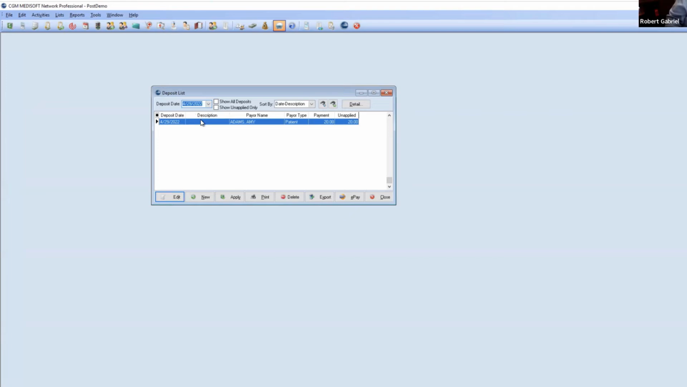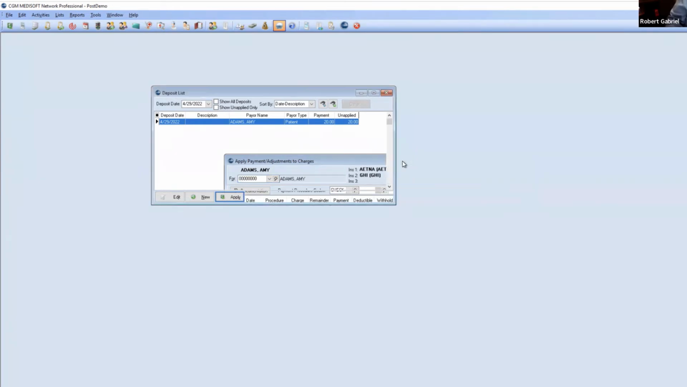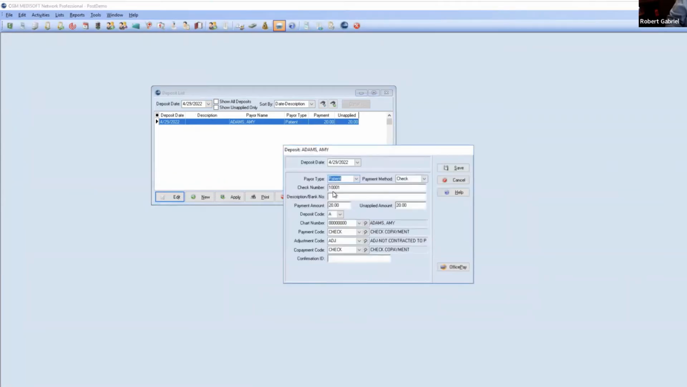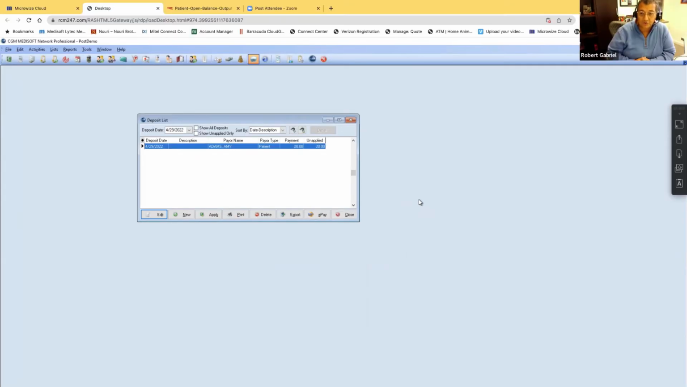Now, when I apply this again, I can choose to go to a different day of service. I cannot go to a different patient from here unless I go back to my original deposit and change the patient altogether to a different patient. I can change the patient here, then apply it. So this will not affect the amount of money that I received for that day or that week or that month, but it will let me reapply it to a different date or a different patient if I want. I hope that answers your question.